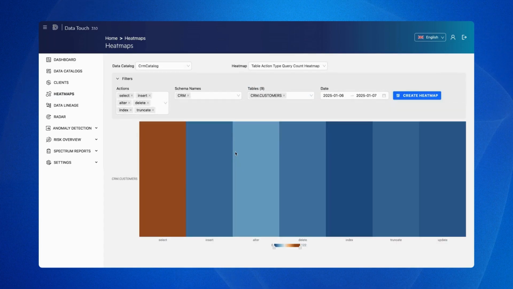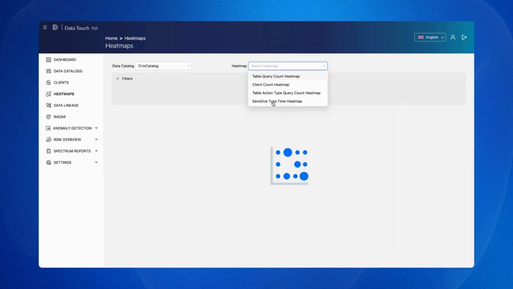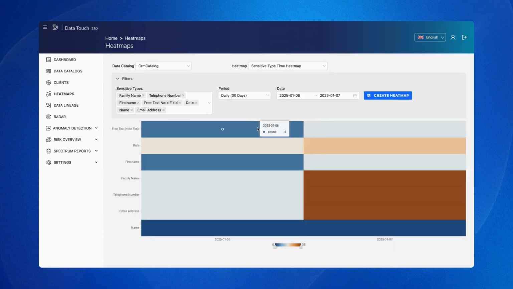Table action type query count heat map indicates the total number of queries by operation type, select, update, delete, etc., for a selected table. Sensitive type time heat map shows the total number of queries for a selected sensitive type within a specified time range.